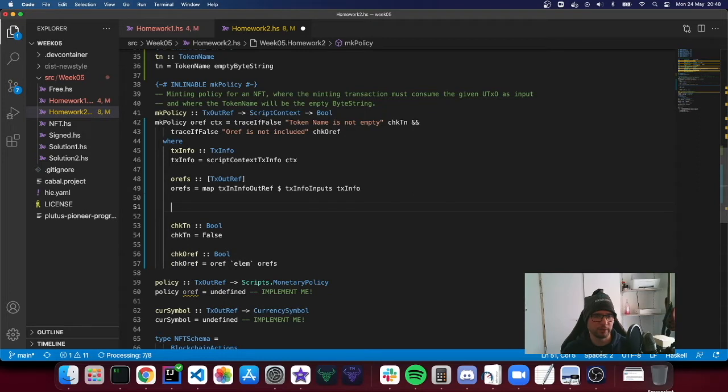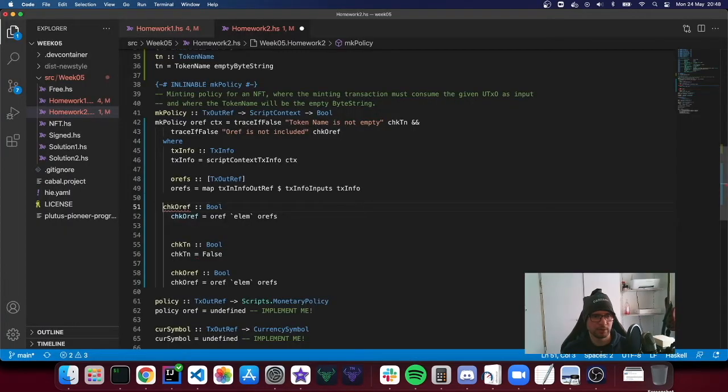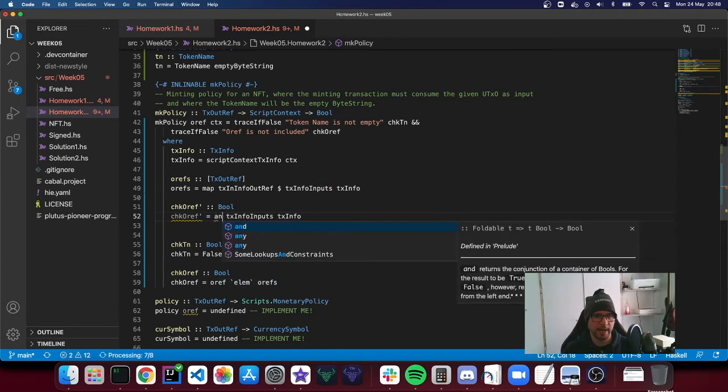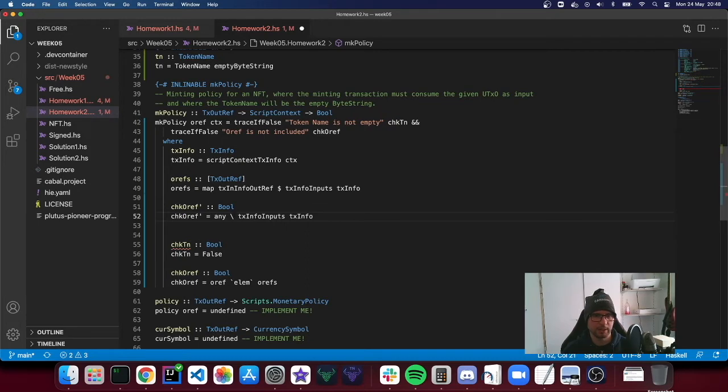I think I can even try this. I'm going to call it checkOutRef2, just out of curiosity. Checkoutref prime, as the professor says. So what I'm going to do is take all the inputs and then go with any, and I think I need the lambda here. What's the name of TxInInfo? No, I can use txIn. Then I need that this one of txIn is equal to oref, but I'm going to slap this in here, otherwise it won't work.